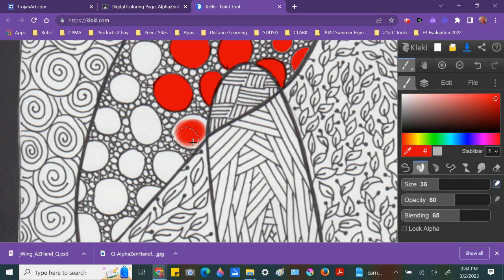Notice how the edge is fuzzy, though. That's because when it opened up in the blend tool, I want to make sure that I select the pen tool, and you can see right here, it's going to have more of a solid edge to it. So that when I paint, it's going to have a very deliberate, solid edge.